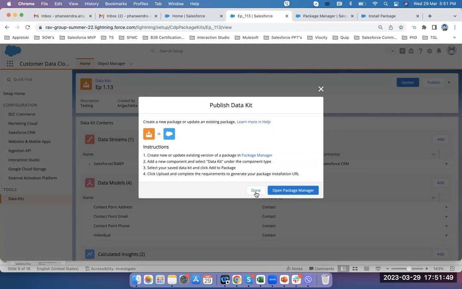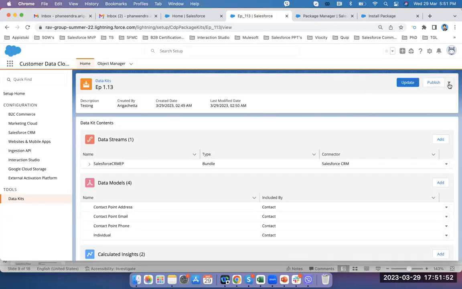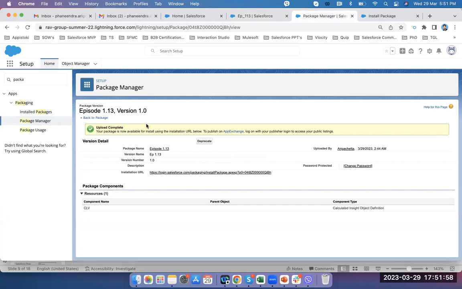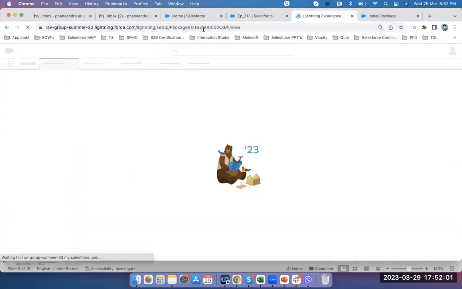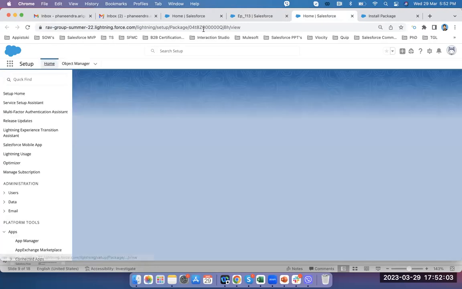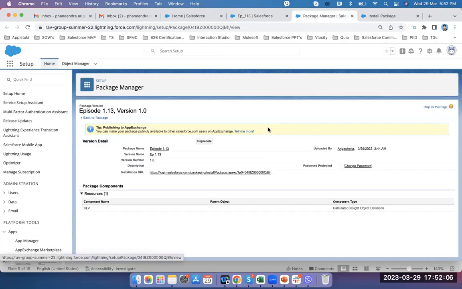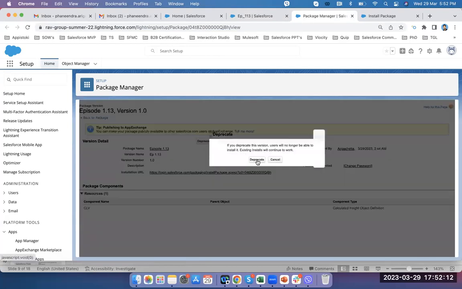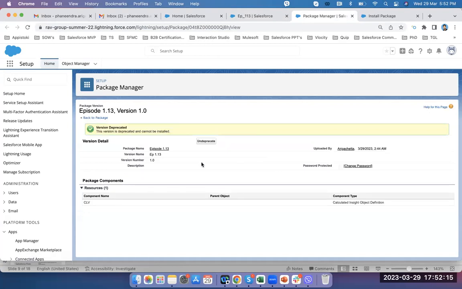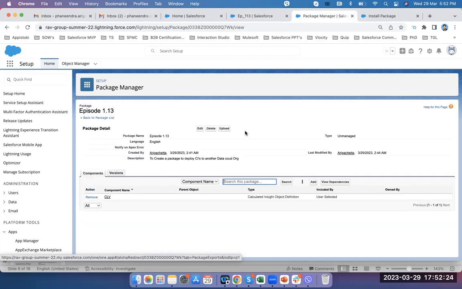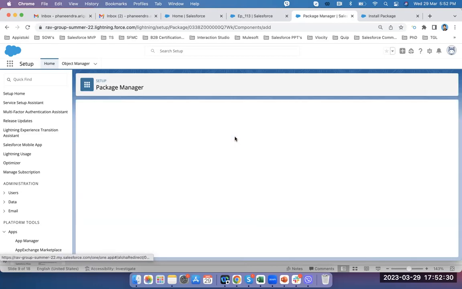Once you click on done, you can go to your existing package manager. Let's look at one of your existing package managers. Yep, so it's one of the existing package managers. You can click on deprecate, so this complete version is deprecated and cannot be installed. Now I'll go to my existing package, and I have an option to click on add components, because it's one of my existing package managers.